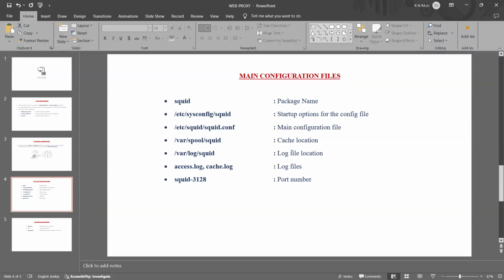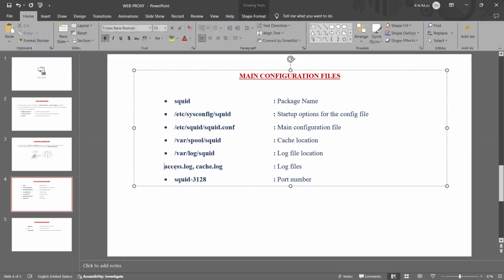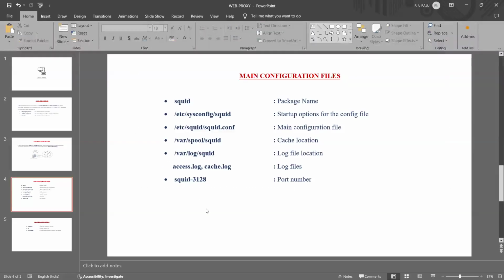And where is the log file? /var/log/squid. Within this location we have two logs. The first one is access.log and the second one is cache.log. And the port number is 3128. Squid port number is 3128. Okay, these are the configuration requirements.